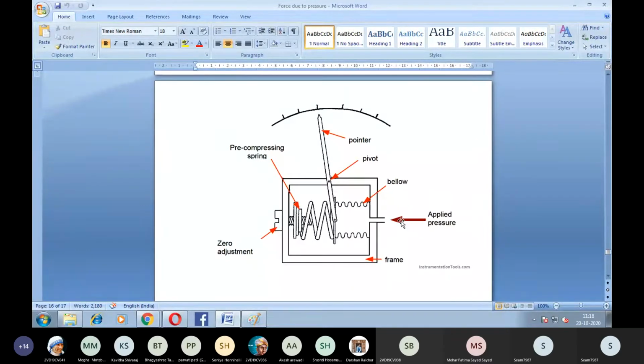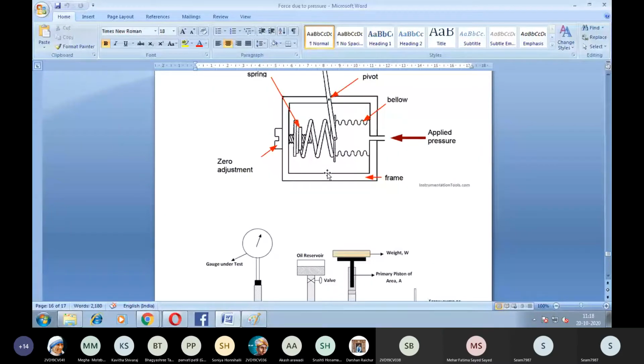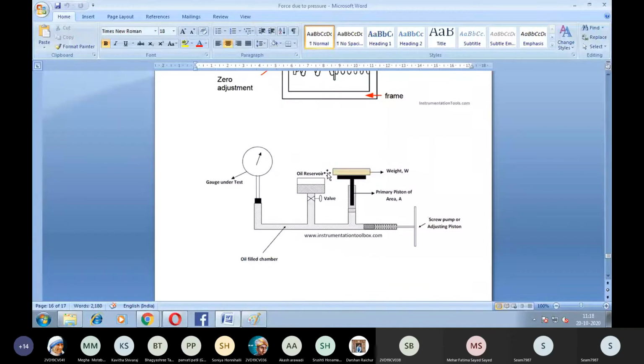As the liquid hits, the bellows are going to compress. Simultaneously, as this portion compresses, the spring is going to elongate. Due to that, you can see the reading of the pressure exerted by the liquid on the surface. So this is the third equipment by which we can identify the pressure exerted by the liquid.